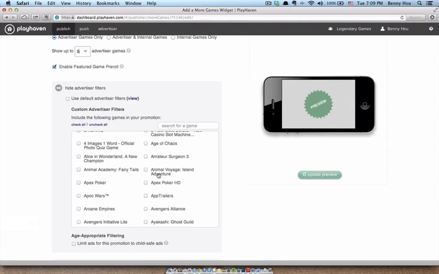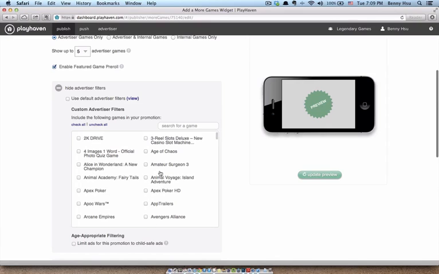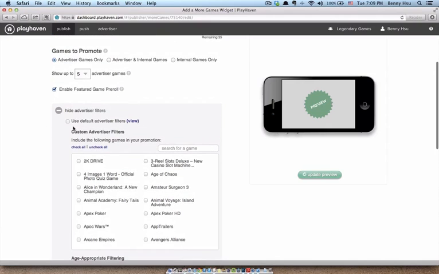This is something you'll need to test out. Maybe that might help generate more revenue for you. Maybe showing a different variety of apps might help instead. But just know that if you want to filter ads, this is where you would do it. So I'm just going to leave it on default for now.